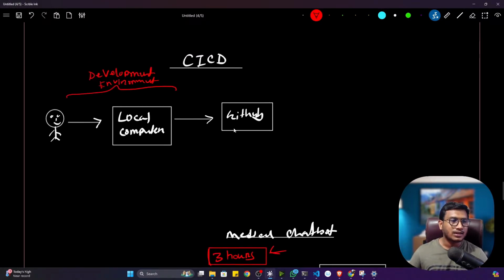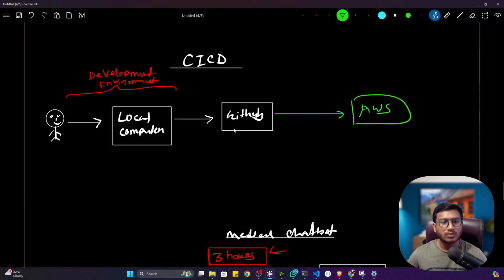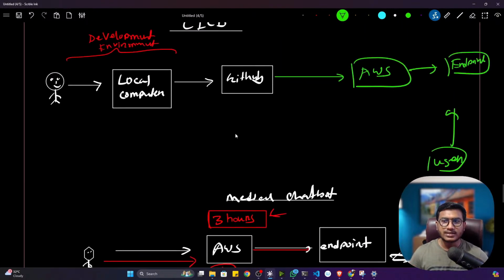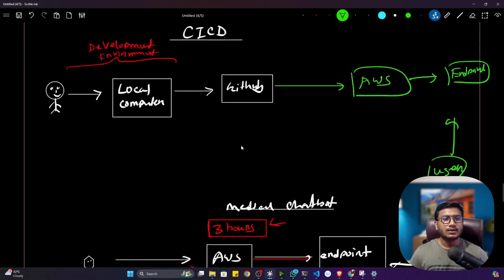What will happen? Let's say you have changed something in your code and you push the code to GitHub. GitHub will automatically deploy your code to the AWS cloud, and your endpoint will be automatically updated, so that if users are using your application, they won't feel any server down issue. Got it? So this is what we have to do.